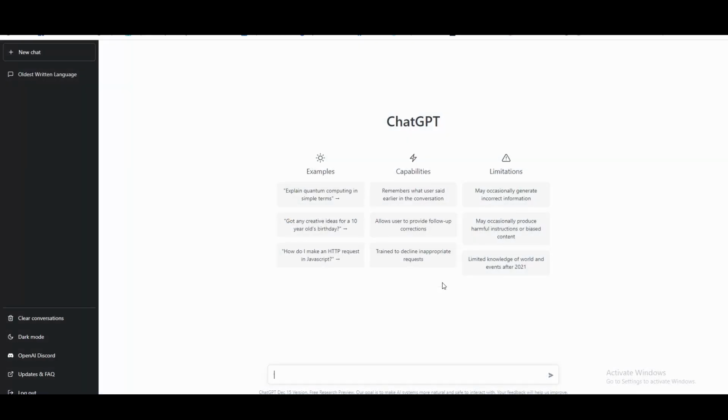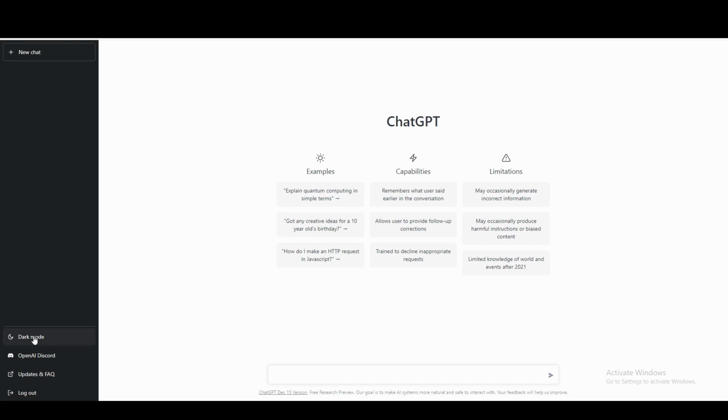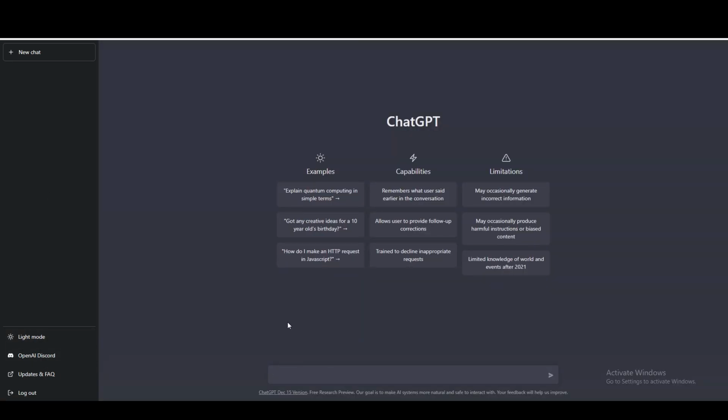And this is how the ChatGPT page looks like. It's pretty simple like Google. What you have is the light mode and the dark mode on the bottom left. And you have certain functionalities. It first explains some examples where some sample queries are posted. The opening page also has some capabilities of ChatGPT explained, and also brings out some limitations. So these three are the basic information about the ChatGPT.